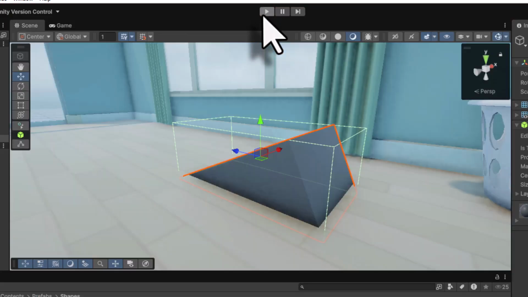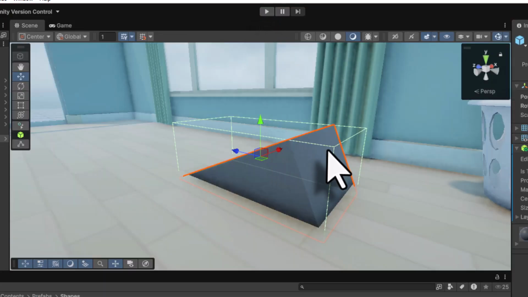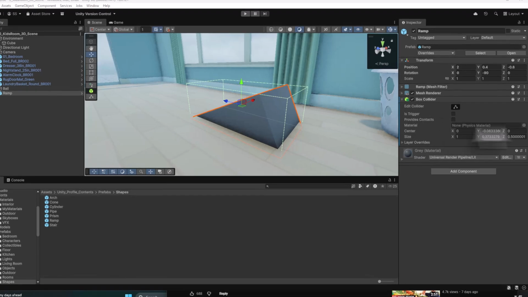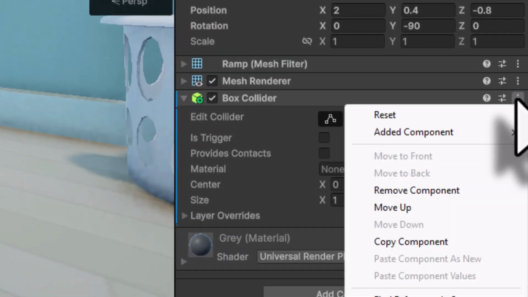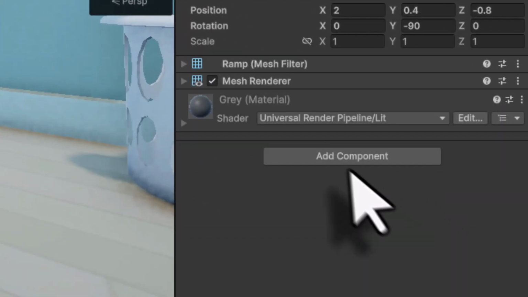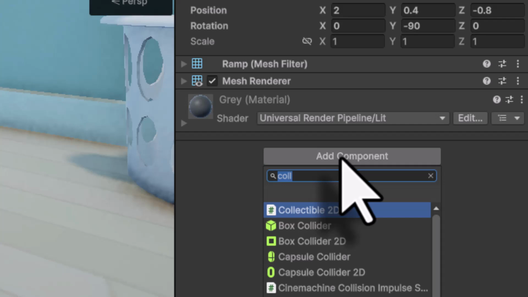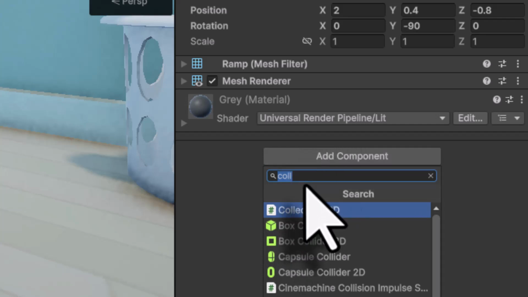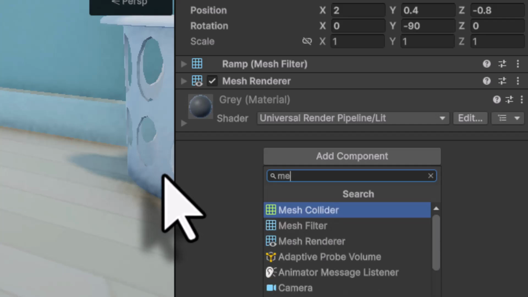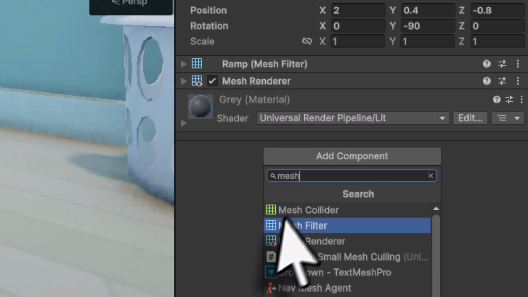I will stop the playback. This is because the collider shape is not matching with my geometry. I will come into the box collider and right now I am going to remove this component. I will come into add components.